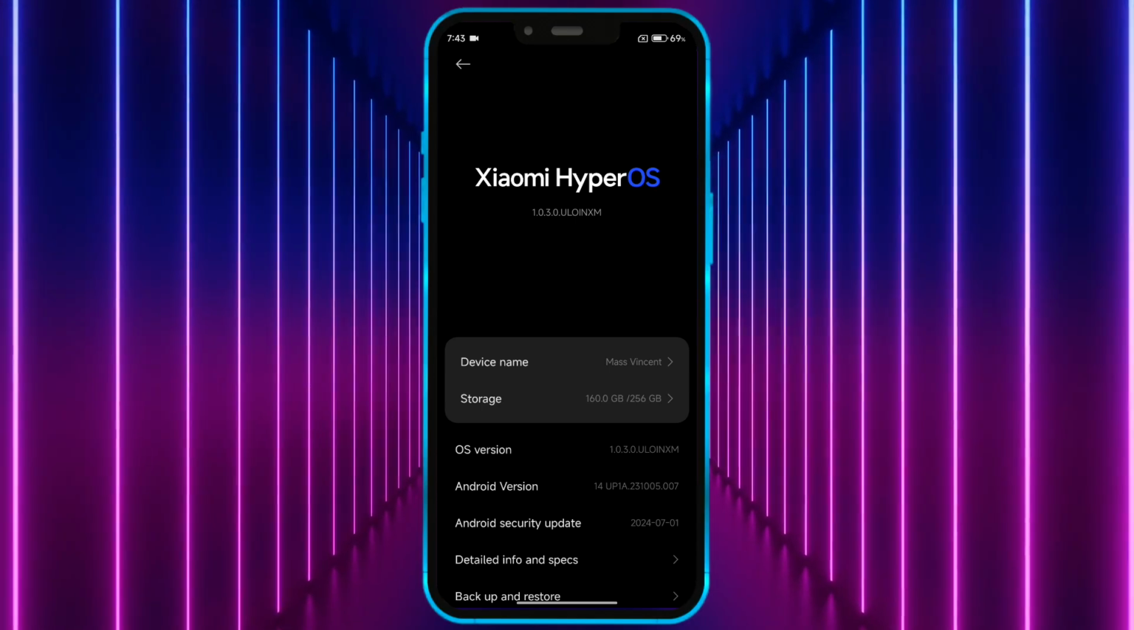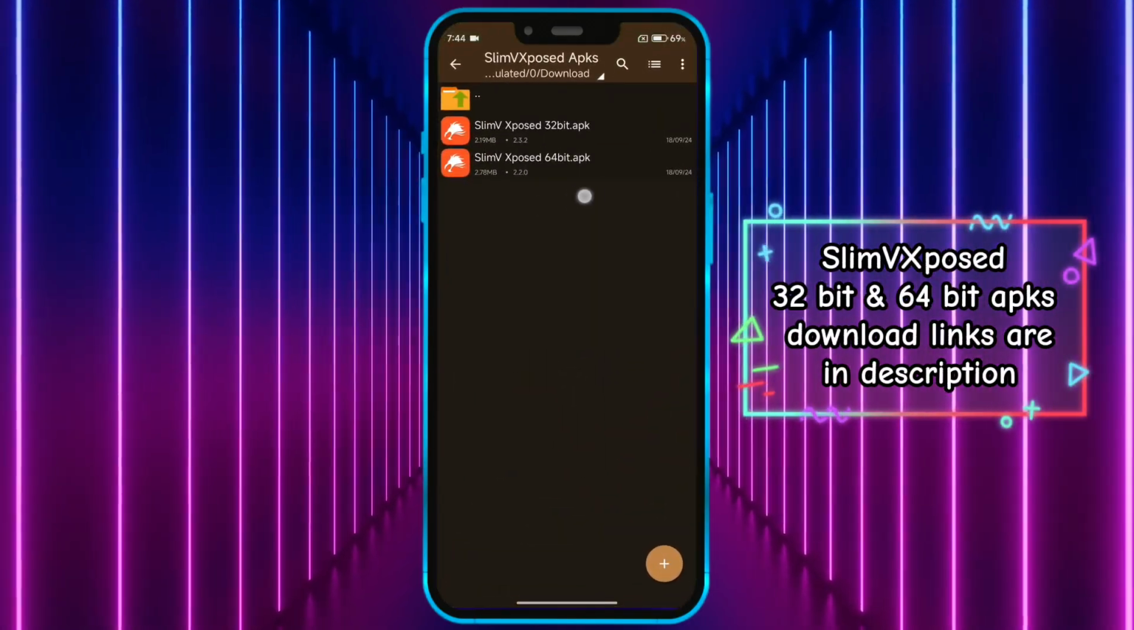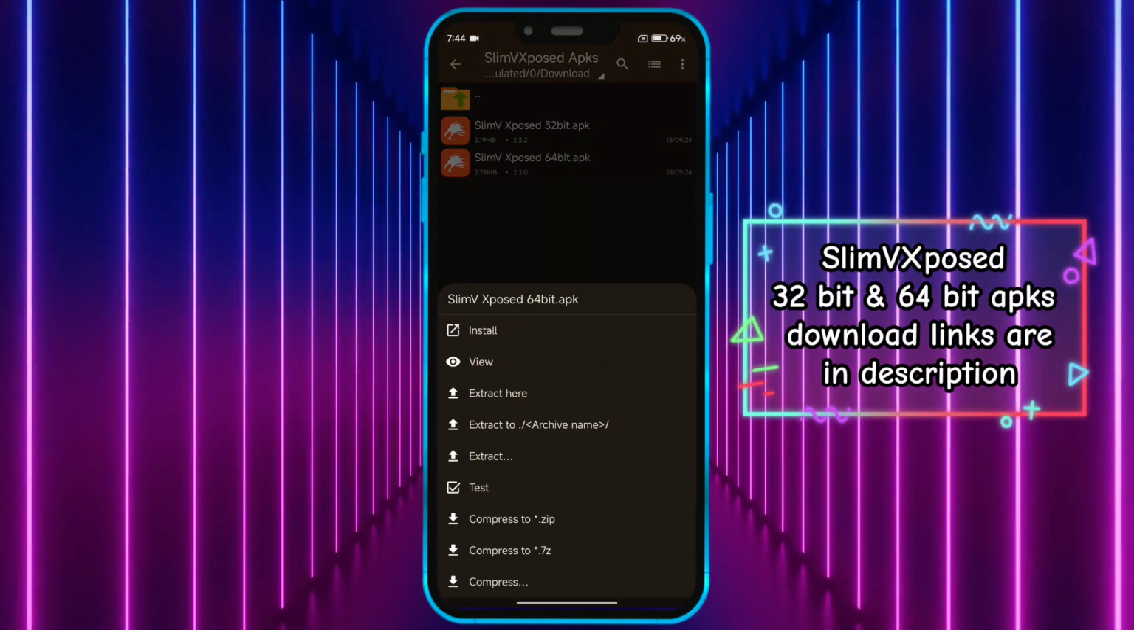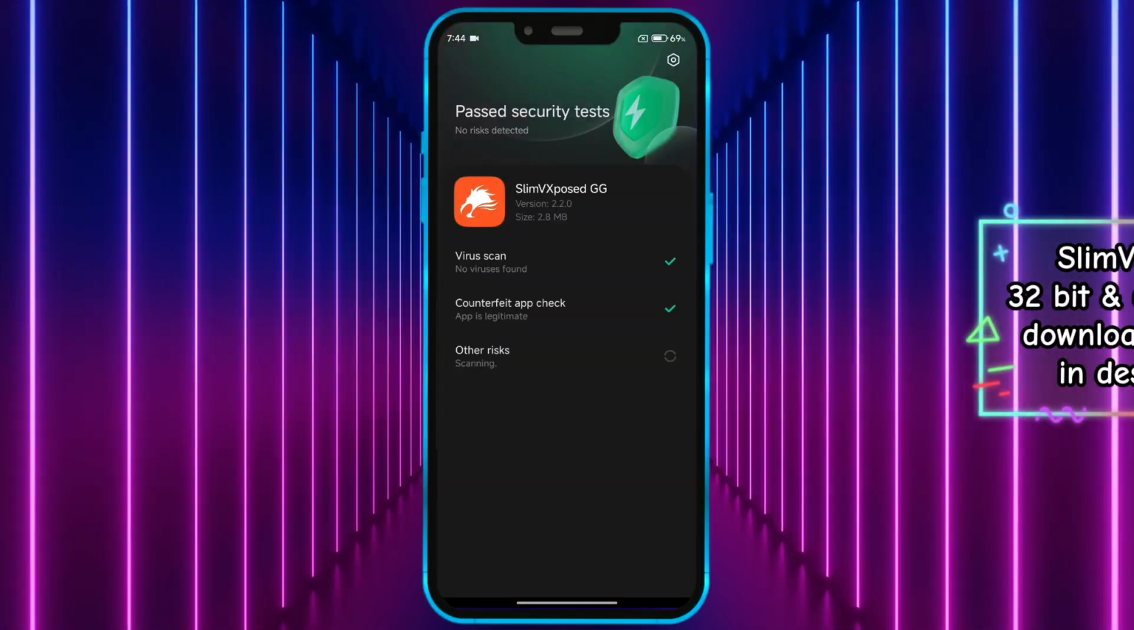Okay, now I'll show the version of my Android device. Next, install the SlimVXposed APK. There are two types of SlimVXposed apps. If your device is 32-bit, install the 32-bit SlimVXposed APK. If it's 64-bit, install the 64-bit version. Follow along as I click through the steps.